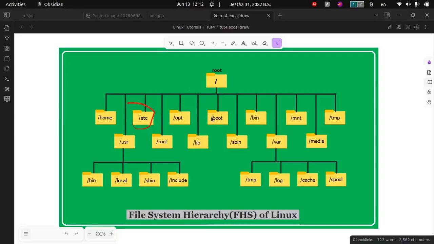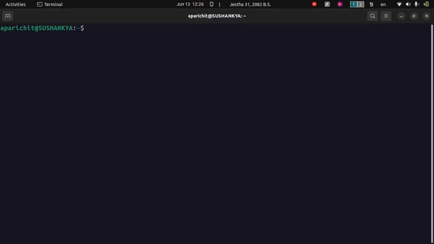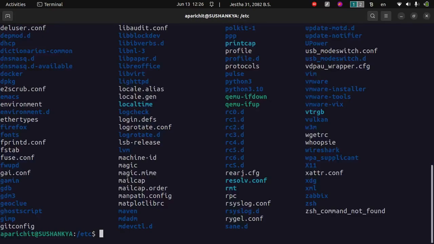For example, the firewall needs to know which ports to allow or block. The system also needs to manage network settings, user accounts, passwords, web server behavior, and even reverse proxy rules. And where do all these settings live? Yes, the etc directory. Now let me take you inside this folder. Currently we are inside the user home directory, so let us go to the etc folder.